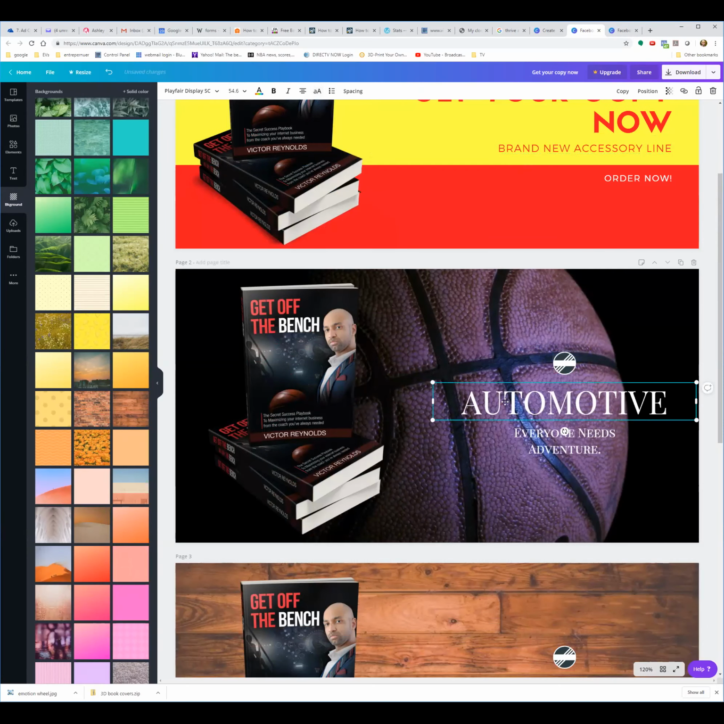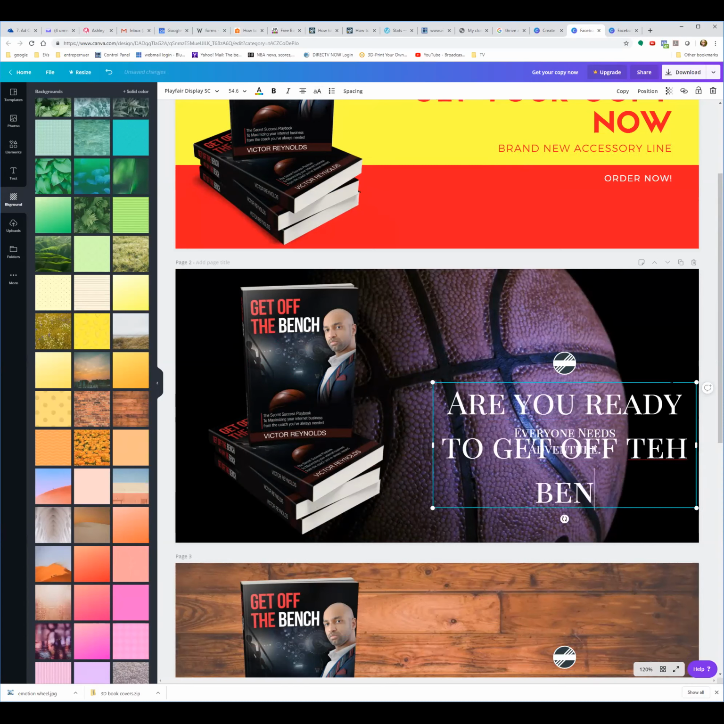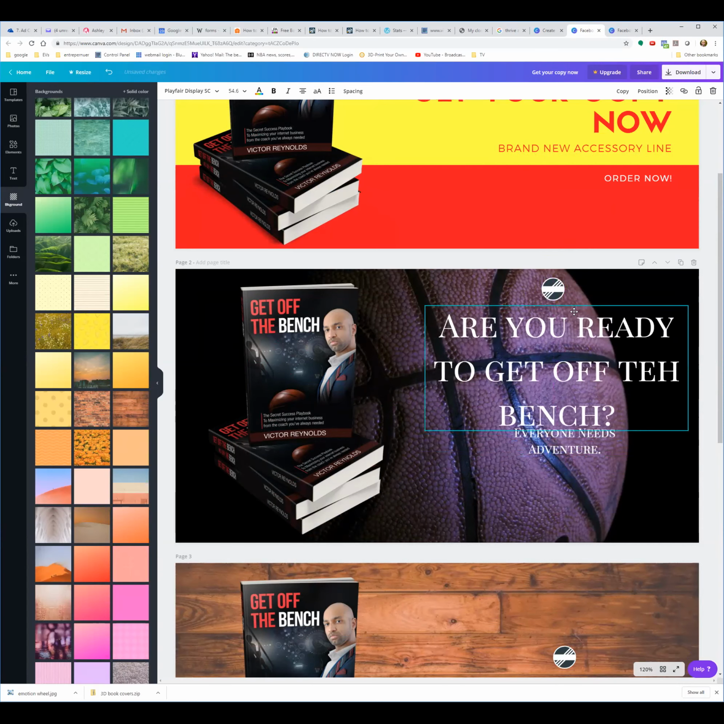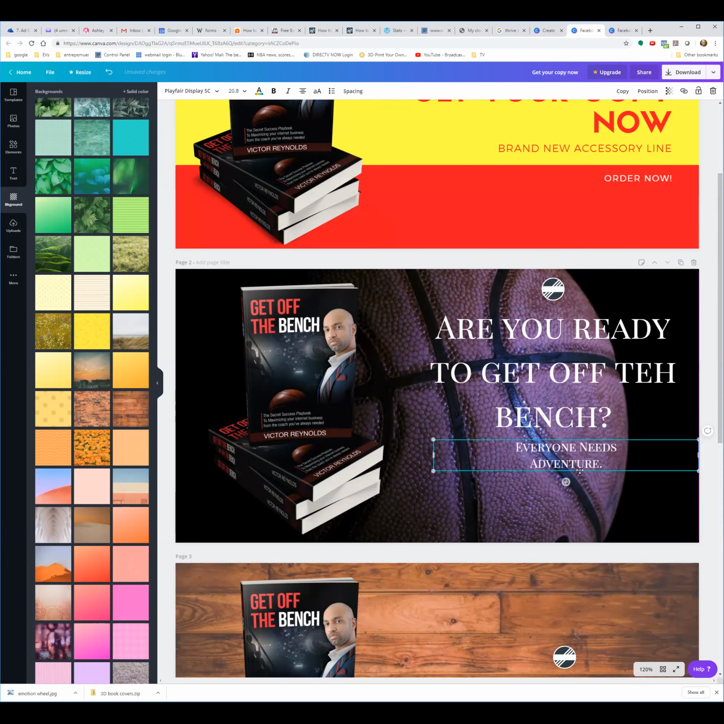Same thing here. I took that automotive template. It has a logo, which is just an element here. I could say, are you ready to get off the bench? Question mark. I don't know what this is. I don't know if that's some kind of logo or not, but I can move these things around, as you can see, and you can see the little lines pop up to help you center things. And I can just put, get your free copy now. Or you can say while supplies last, or whatever it is, right?